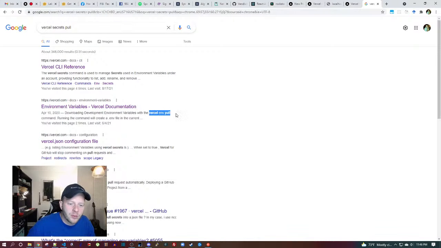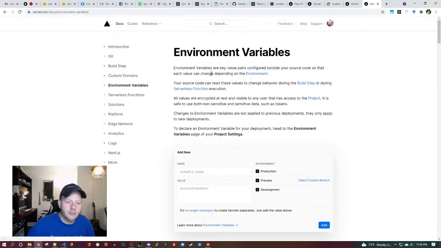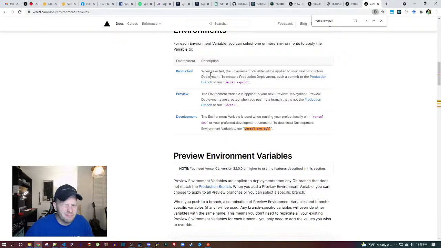Vercel env pull. So I was confusing environment variables and secrets, but are they that different? Okay, maybe. The environment variables are used when running your project locally. So I'm going to try Vercel. The environment variable is applied to your next preview deployment. I'm going to just run Vercel and see what happens. I want the command line to recognize that it exists.